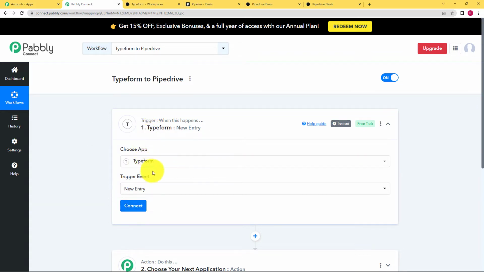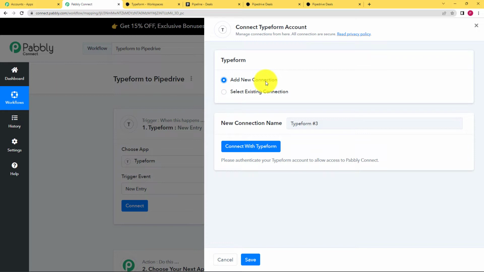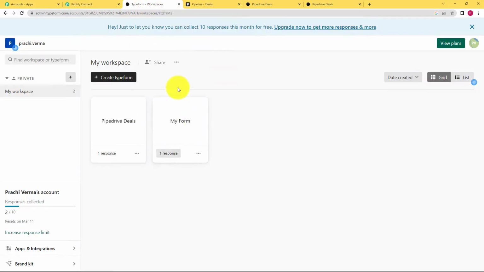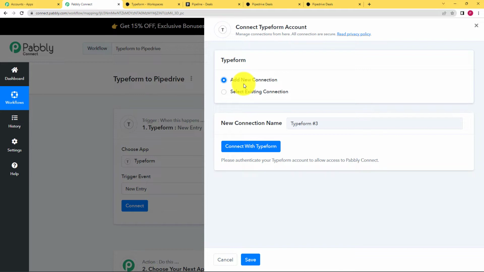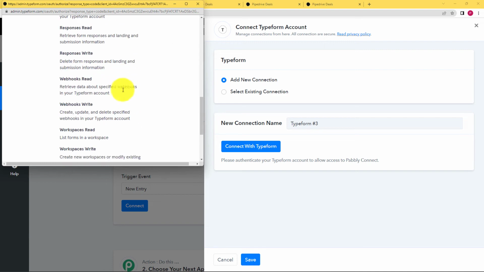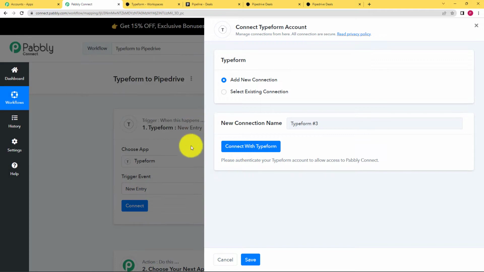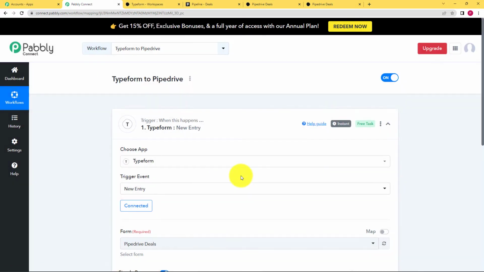So let's just connect our Typeform account to Pabbly Connect. Click on Connect and make sure that you have your Typeform account open in another tab. That will make it easier for Pabbly Connect to detect your account right away. Add new connection and then connect with Typeform. It will automatically detect and just ask for access. So click on accept, and soon the authorization will be done.